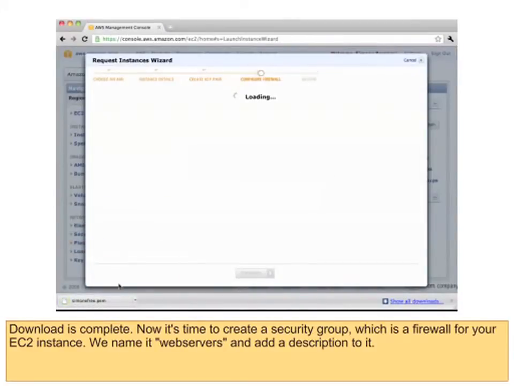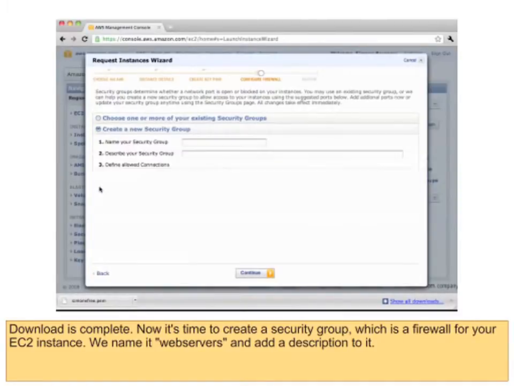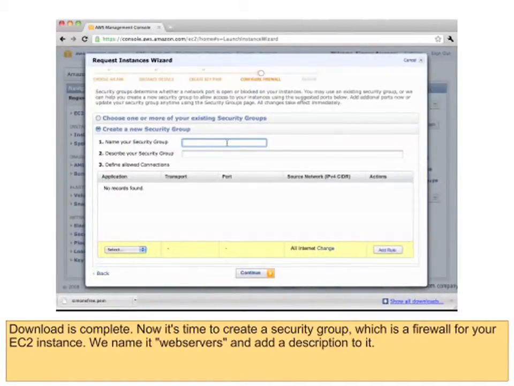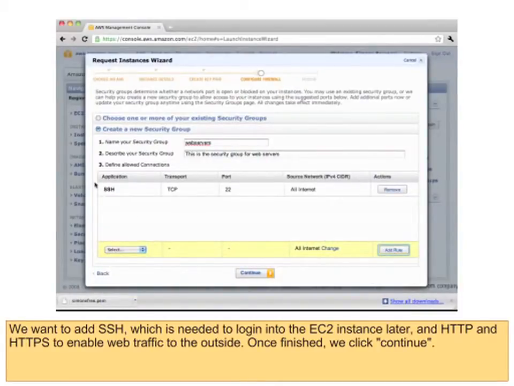Download is complete. Now it's time to create a security group, which is a firewall for your EC2 instance. We name it Web Servers and add a description to it. We want to add SSH, which is needed to log in into the EC2 instance later, and HTTP and HTTPS to enable web traffic to the outside. Once finished, we click Continue.